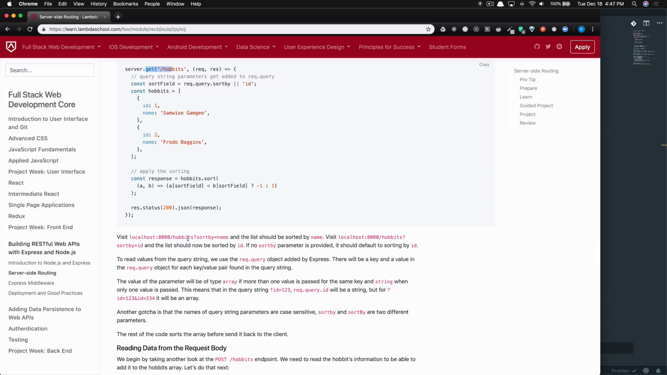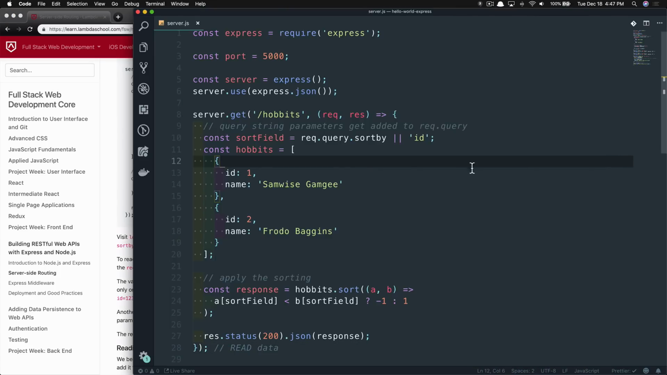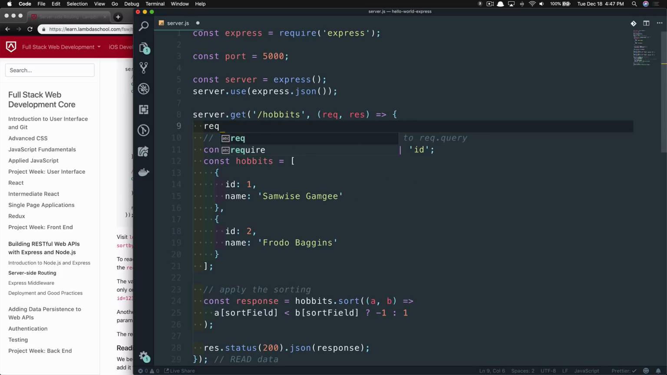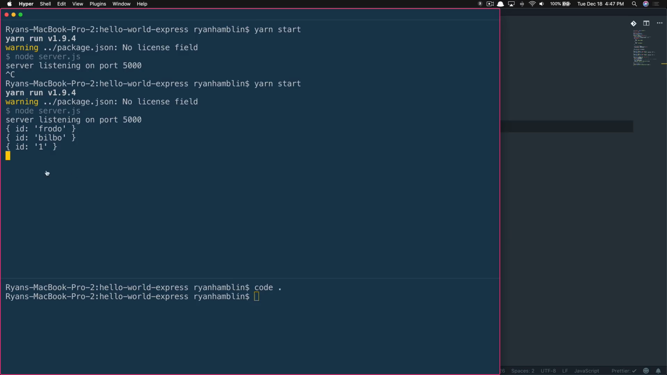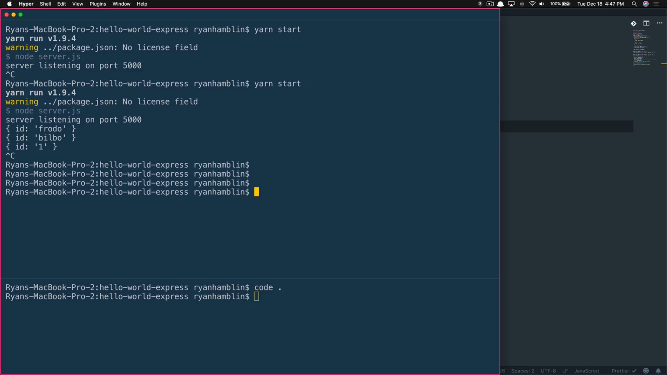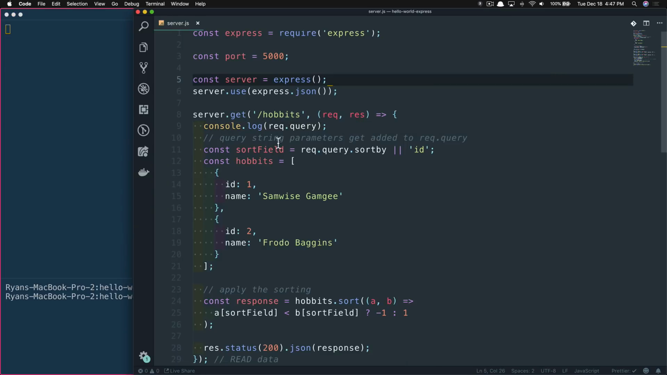We're going to send this sort by and name up to our server. So we're going to grab this information, but first, what we want to do is log out rec.query. And then remember, what is the one thing you always want to do after saving changes to your server? That's right. Go and kill it off and refresh it. Okay, so now we're going to send a GET request to Hobbits.